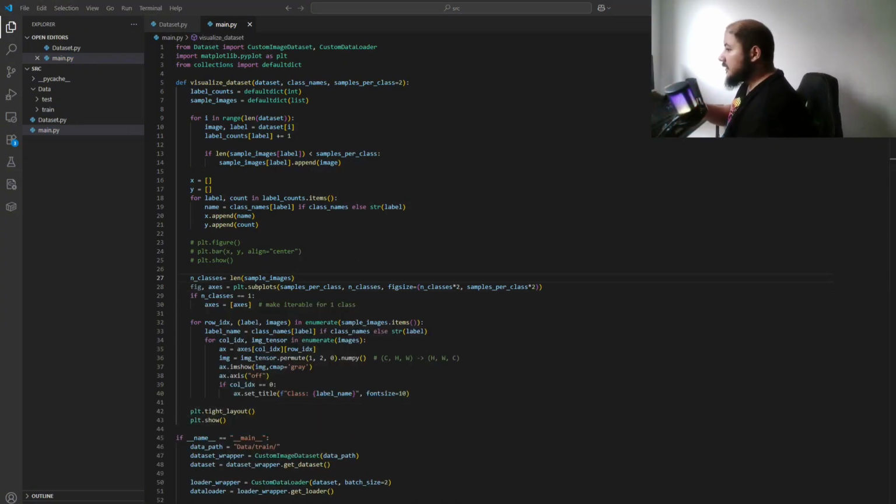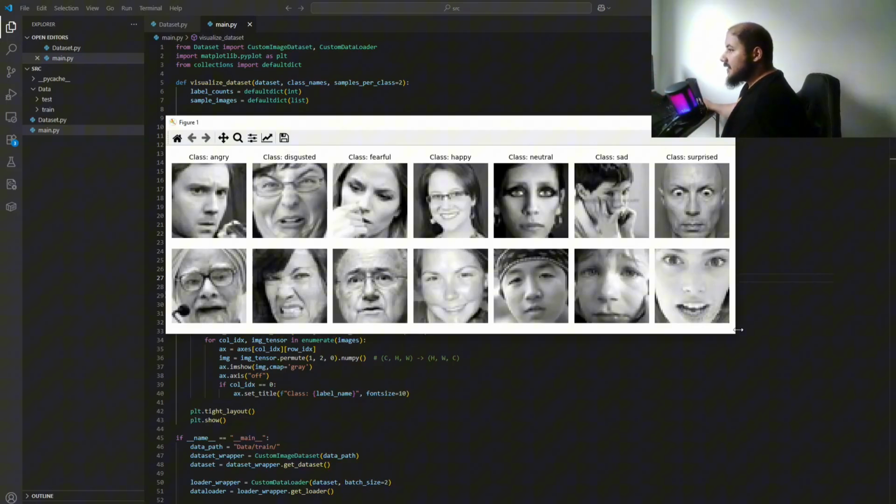So I've added the needed code here in order to sample a bunch of images, in this case two per class. And we're going to visualize each of those and show them in the same figure. Over here we see a good sample of images for each class, and these are the images that the model is going to see in order to decide if the image is angry, disgusted, fearful, happy, or whatever.